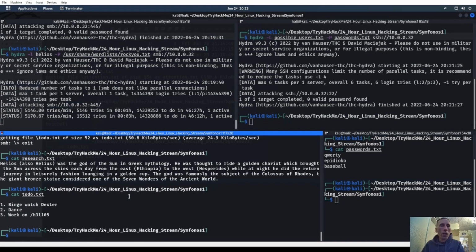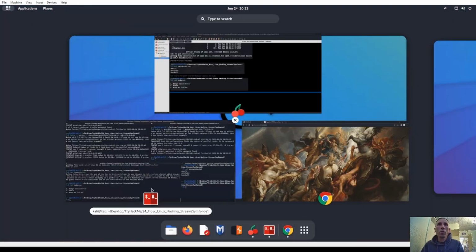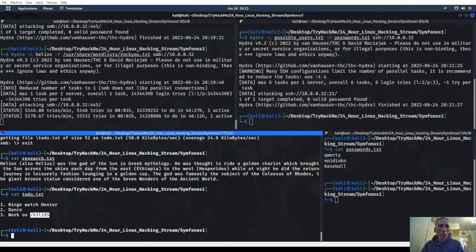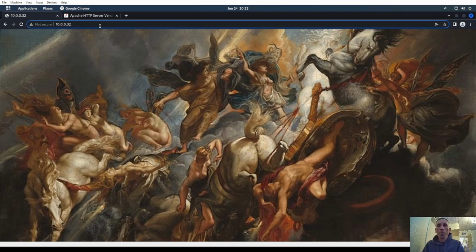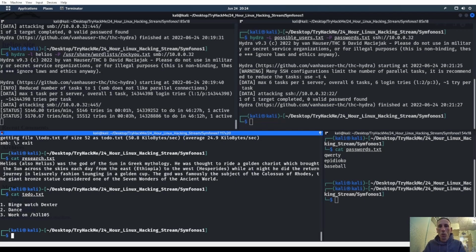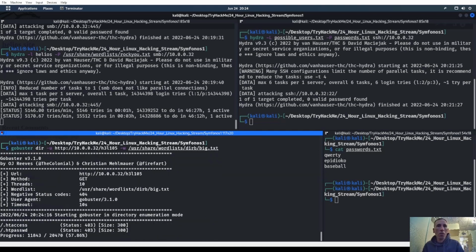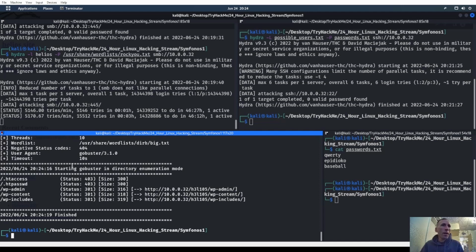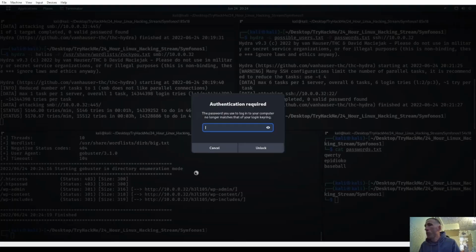Cool. Now let's see what that Helios is all about, right there. Just another WordPress page. All right, looks like we have WordPress in here. So let's go ahead and do a Gobuster, dirb attack, URL 10.0.0.32 for Helios, and see if we can find anything else in there. We got wp-admin, wp-content, and wp-includes. Let's check out that wp-admin, and make sure that Helios is actually a real user.